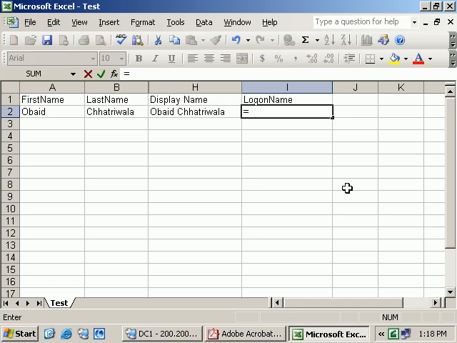I'm going to start with the equal to sign. That means I'm starting a formula, and a logon name is a combination of the first and the last name, but not the full first name. It is a combination of the first letter of the first name and the full last name. So it should be O Chhatriwala.